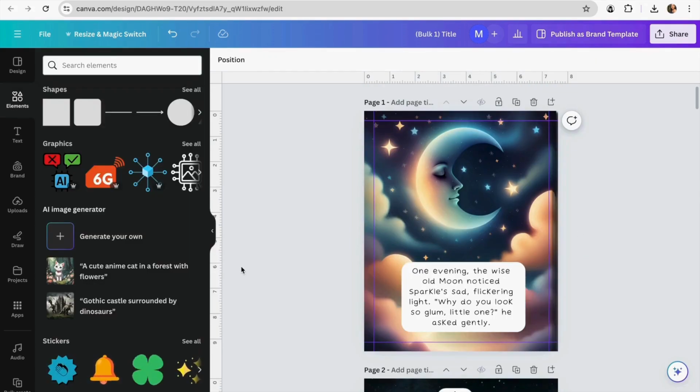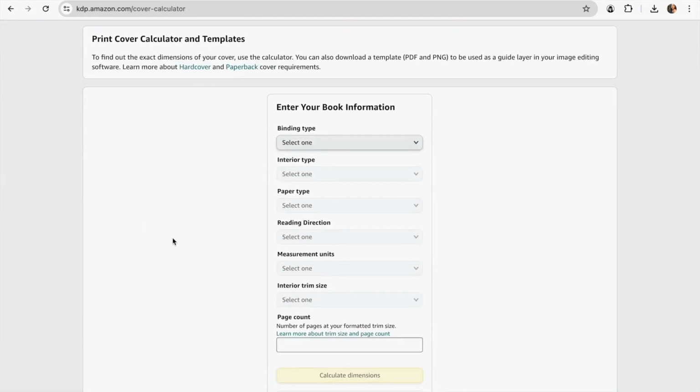Now I have already finished the interior of my storybook, so I can move on into create the cover for this storybook. And for this, I'm going to be using this website. So kdp.amazon cover calculator. Over here, I'm just going to fill the details so I can get the template of my cover.